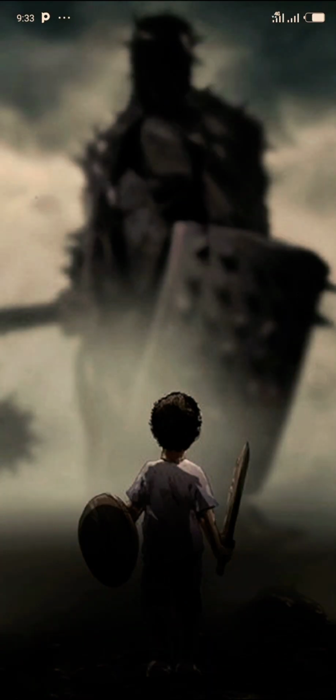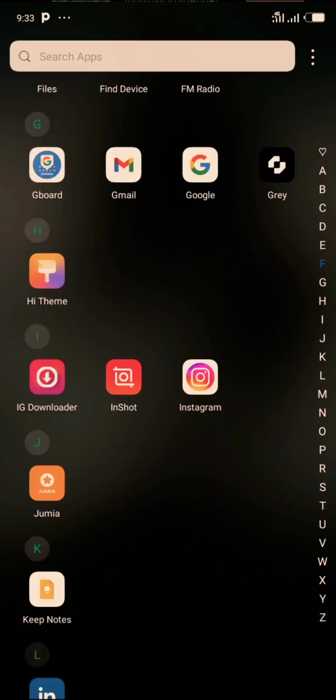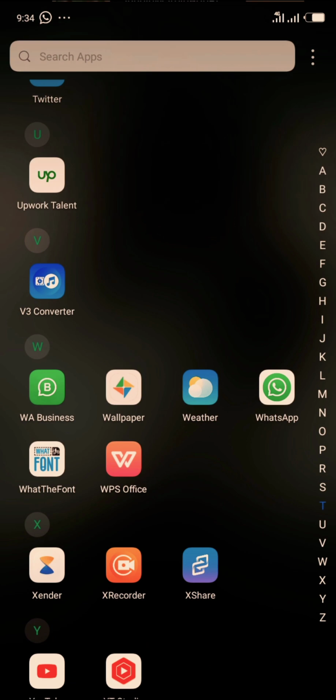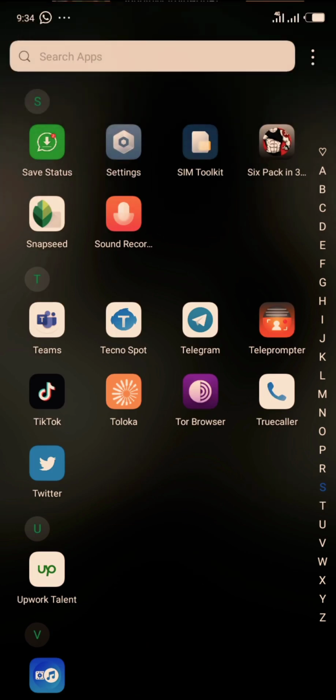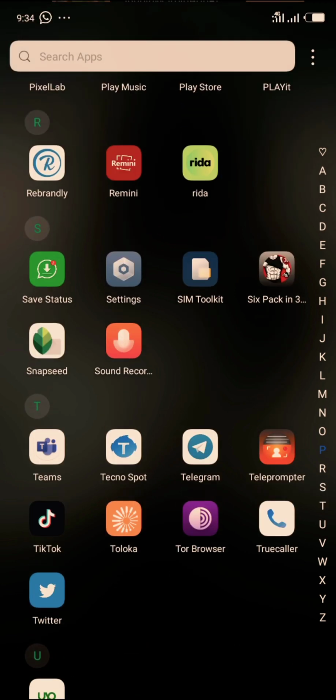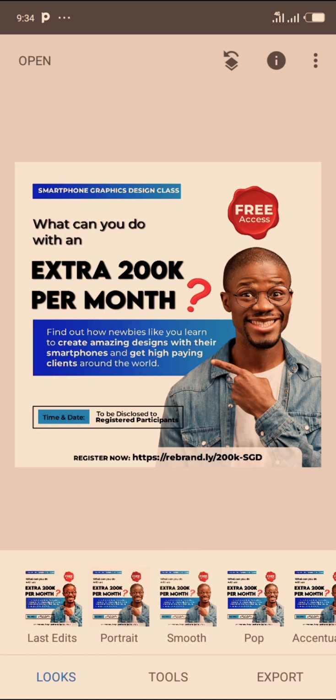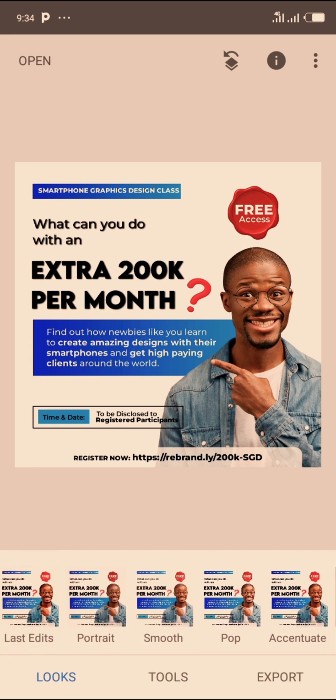So open your Snapseed. You can download Snapseed from Google Play. Alright. There's a Snapseed here, right here. We click on it and then we're gonna import a new file. So for example, this is how it looks like. We've just imported it.